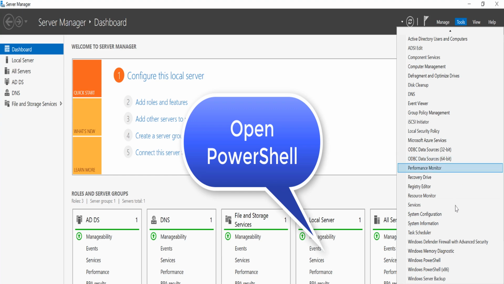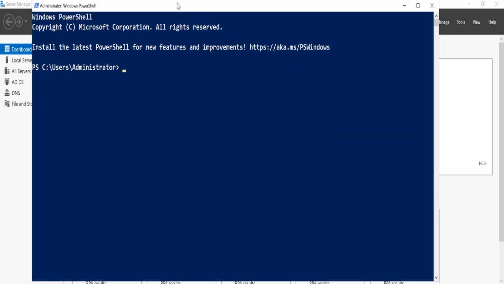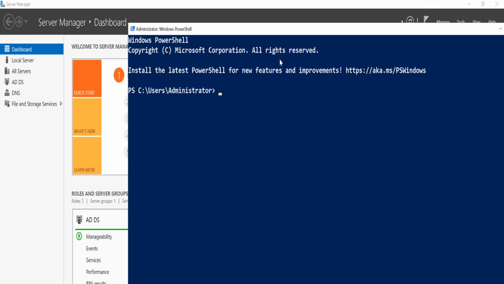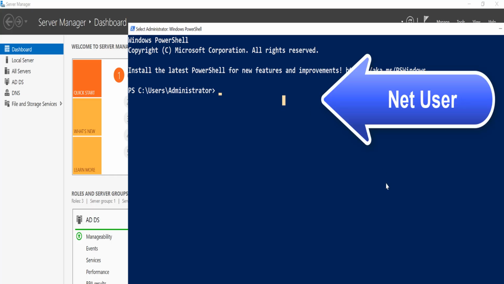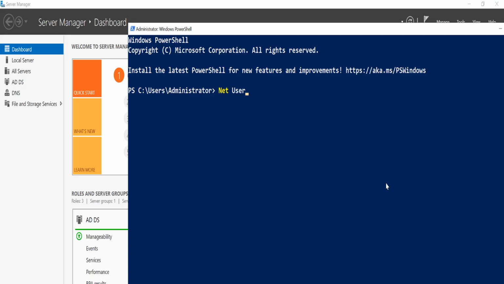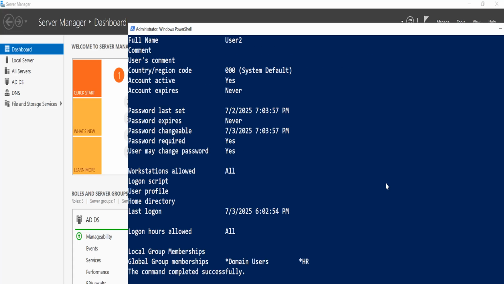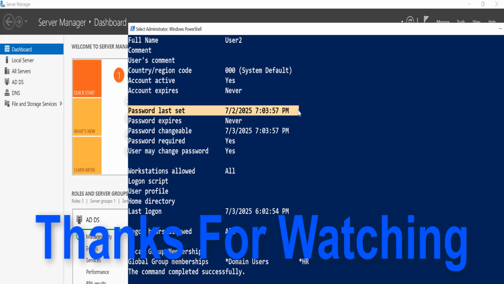Open PowerShell. And then you will need to type the following command: net user, then a space, then the specific username for the account. Password last set.